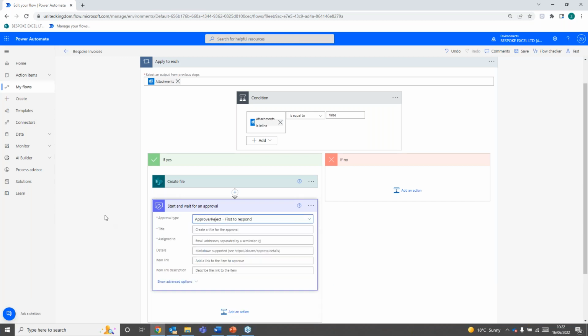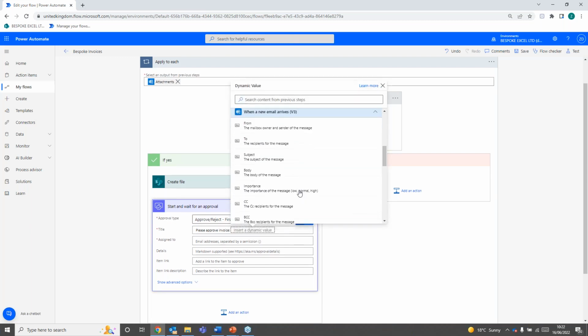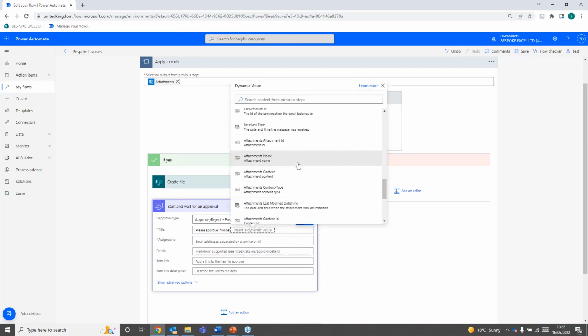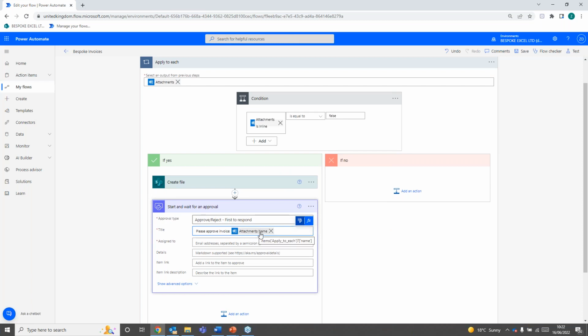And this should open up the tile. Now we need to give it a title, so we can type please approve invoice. And we can even use this dynamic content to say which invoice. So we're going to put in the attachment name again. That's just going to take the attachment's name for every attachment and append it to this bit of text here. So it's going to say, please approve invoice, Ingram invoice 01, whatever the code was.